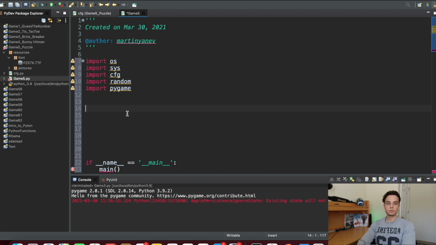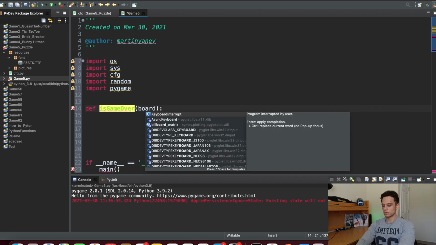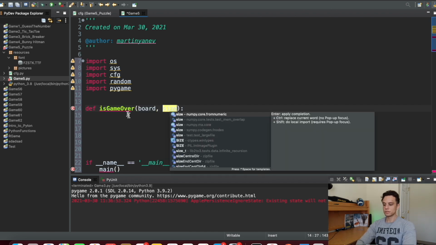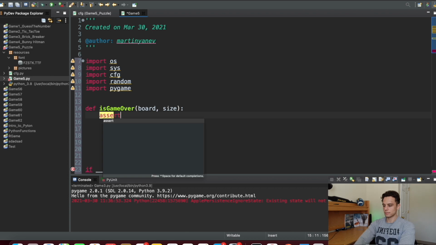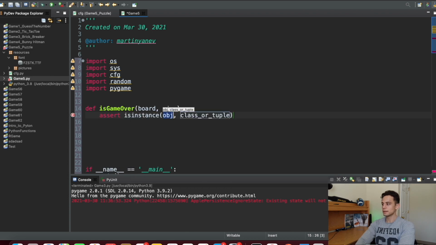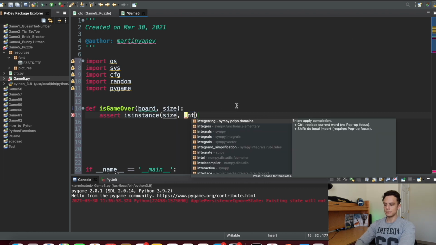Now, since you added your packages, the next most important thing you will need to do is write the game over function. A function in Python we define with def. So let's write isGameOver with board and size. This function will take as input the board and the size parameters, and once it takes these parameters we'll write assert, and here we'll run the isinstance function, and I'll write size and then int.